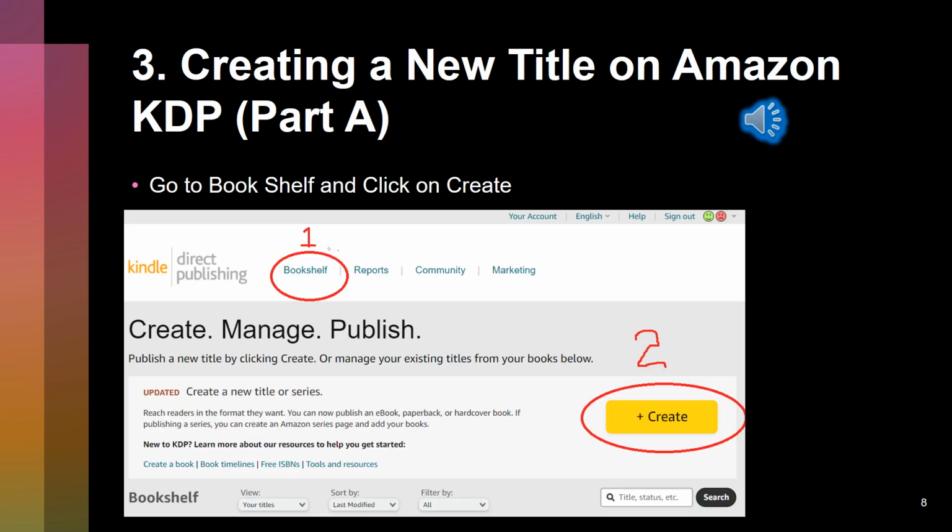Okay, so we've come to this point where we're now actually creating a new title on KDP. So what you do is you click on bookshelf. That's the first thing you do. If you look at the line above the line where you have bookshelf, where I've circled it and I've written number 1.